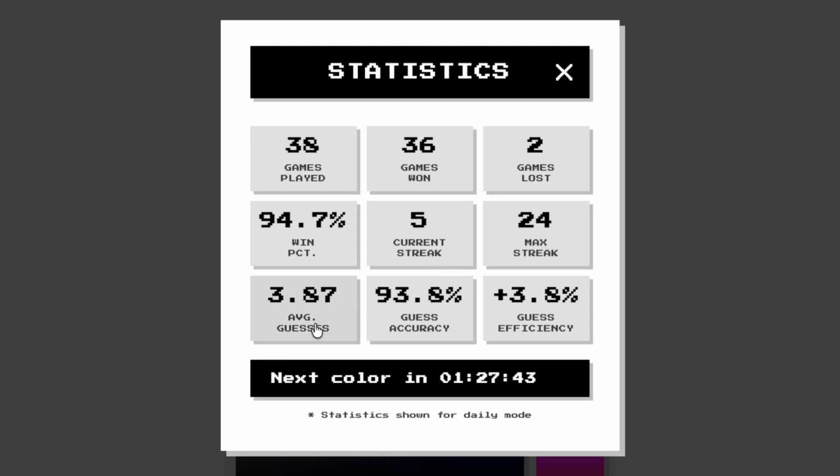Down in the bottom left, we get the average number of guesses across all our games. So this is calculated depending on whether you win or lose. How many guesses does it take for you to complete a game? Down here, we have our guess accuracy stat. So this will average across every single one of your guesses, how close to the mystery color you are on average. And then at the bottom right, furthering that stat, we have guess efficiency, which tells the player on average how much closer do you get to the mystery color per subsequent guess.